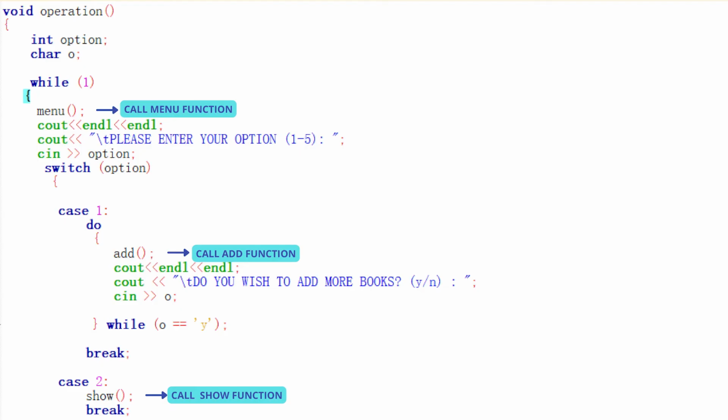When the function starts, a while loop is used. If you see right here, we use while 1, which means the statement in the while loop will always run as 1 is a non-zero integer. So it will call the menu function and prompt the user to enter an option, and in this case, switch is used.